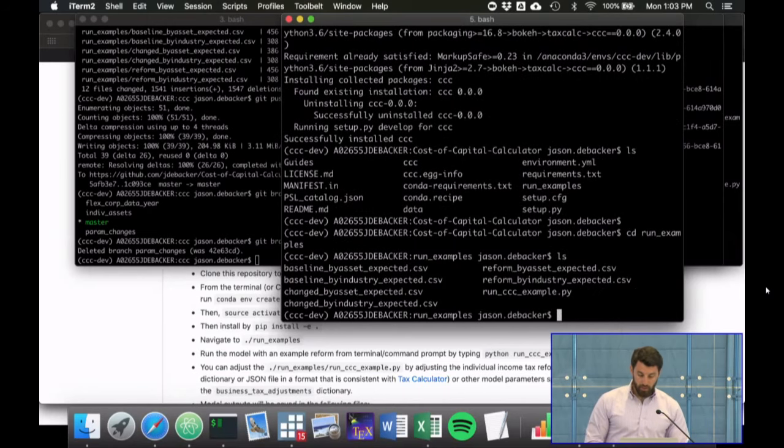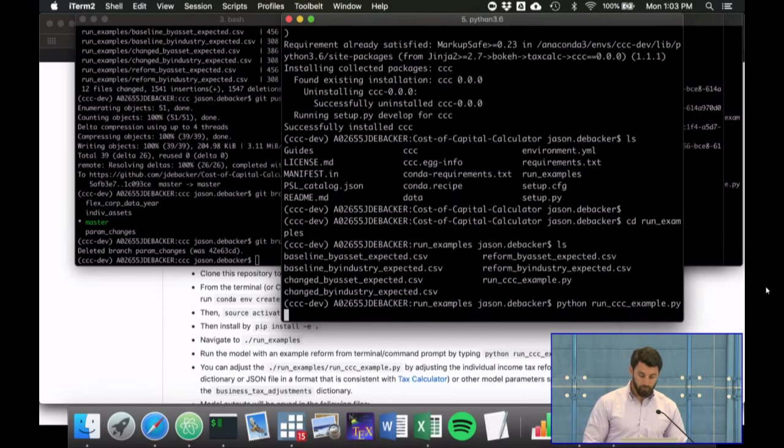And in that folder there are 6 CSV files. These are examples of the output you should expect if you run this example file. And then there's a .py file that is the script we would want to execute. So I'll do python run CCC example .py. And that's going to run this cost of capital calculator.